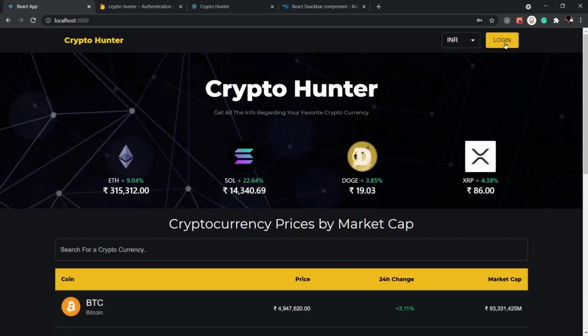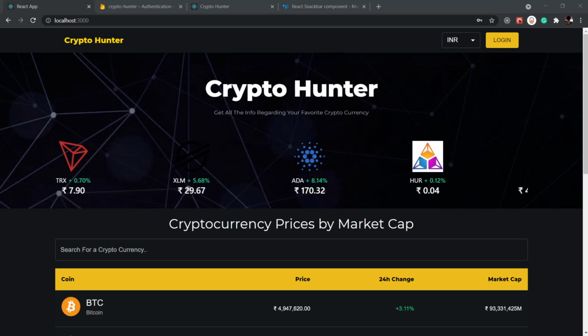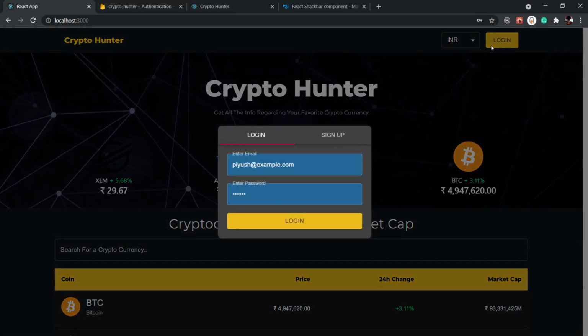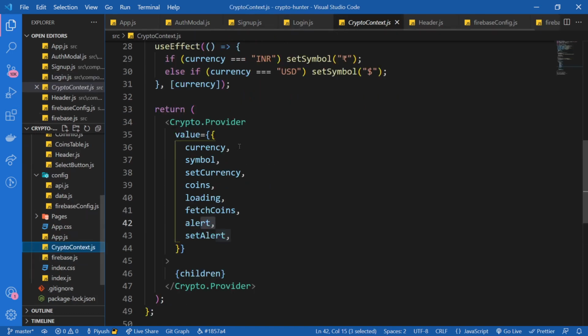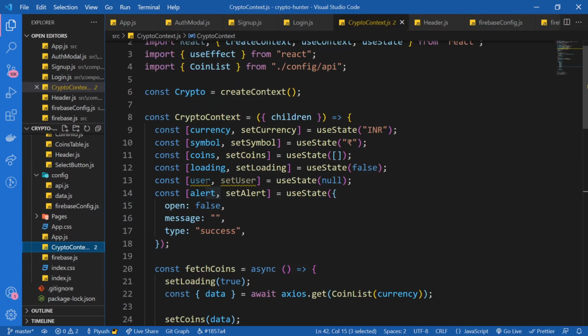This works flawlessly. Now every time a user logs in or signs up, we need to have a state, right, which contains all of the user data, which we already have created inside the crypto context called user, but we are not yet using it. So let's use it now. So how will we know that user has logged in or signed up?